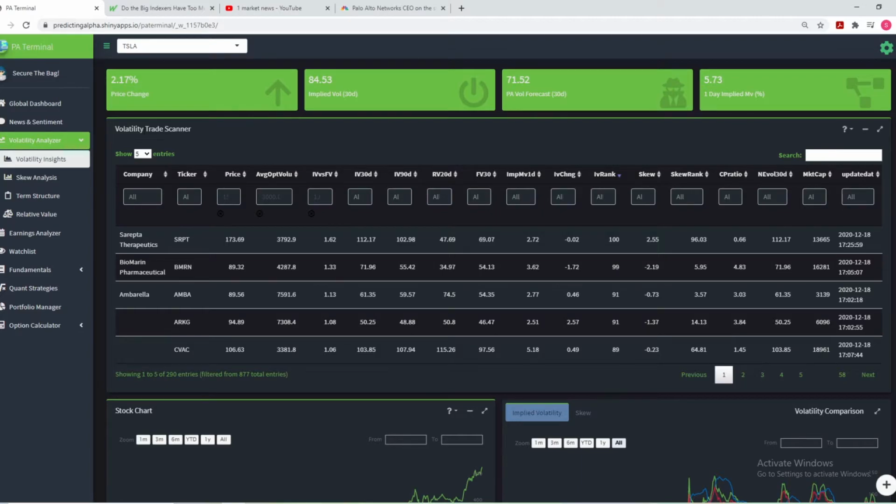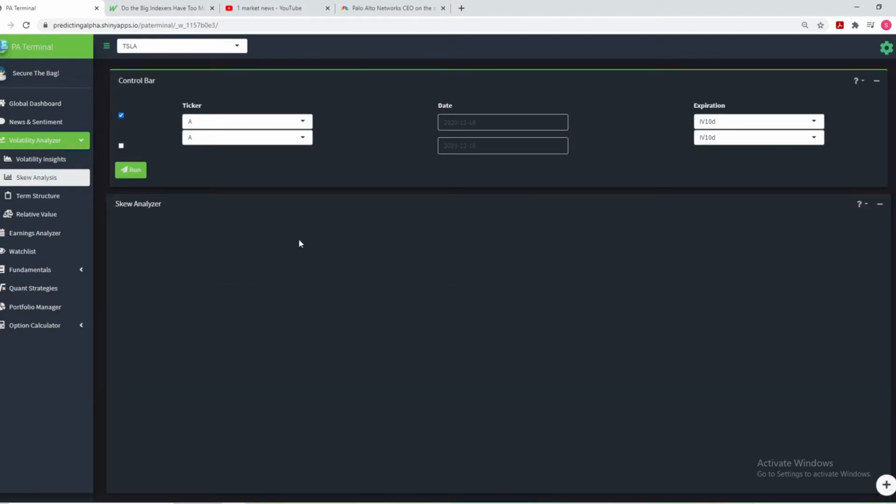Now that we have gone over the Volatility Insights tab, let's move on to the next one, which is called Skew Analysis. Now what this tab allows us to do is really two things. Number one, we can compare how skew has changed for a stock over time. And number two, we can compare the skews for different stocks against each other. So let's go through this. Right now we're looking at Tesla. And let's say that we're interested in how the 10 day expiration skew, right?